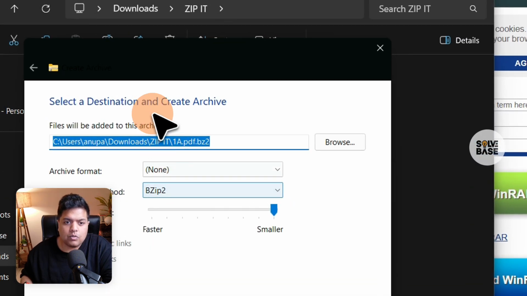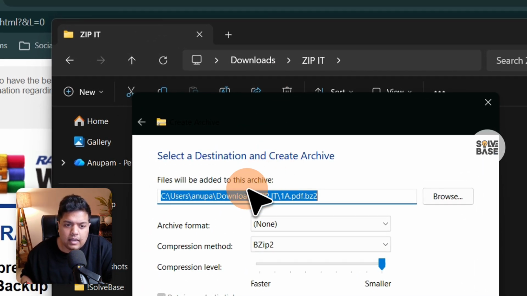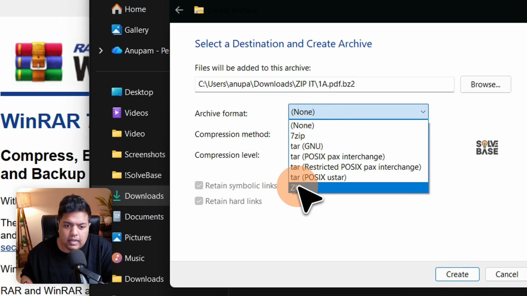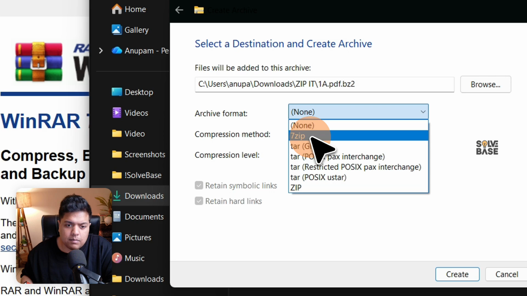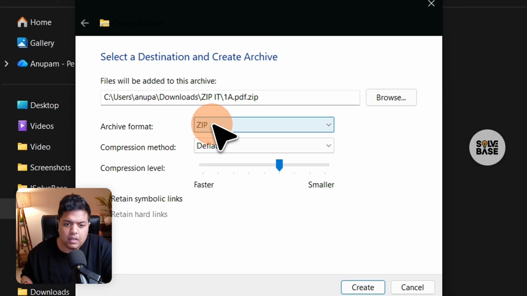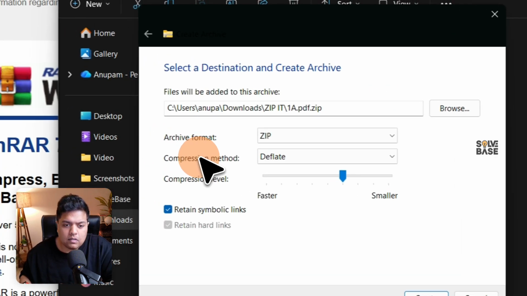If you press on it, it's going to give you this pop-up where you can select the destination and you've got this archive format. You can click here and change it to zip, 7-zip, or tar. So I'm going to press on this zip option and it's going to change this into .zip format on top. You can click on browse in order to change the location where it's going to zip the file and put it there.